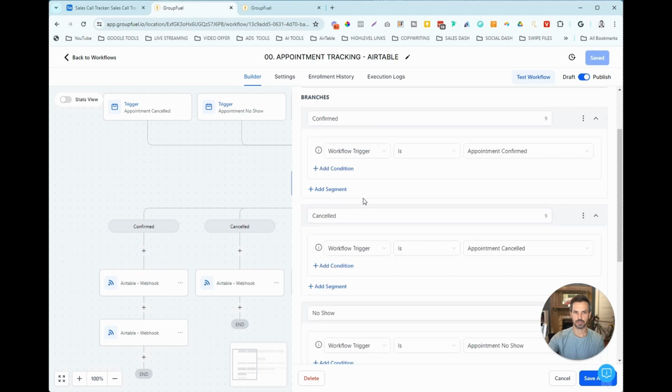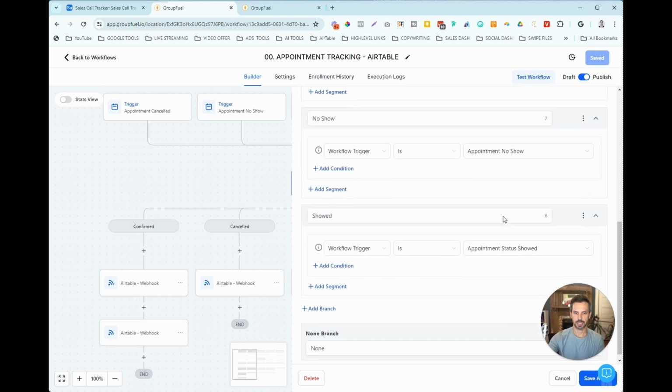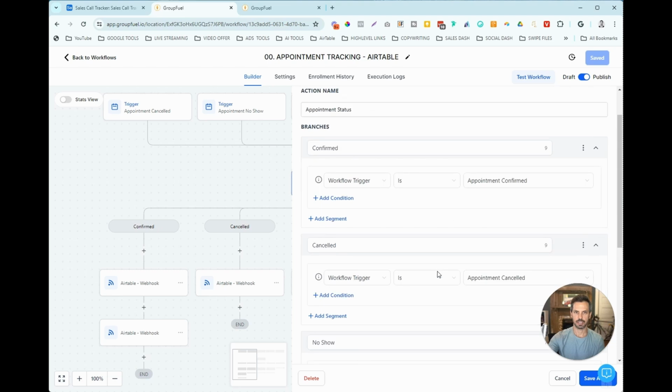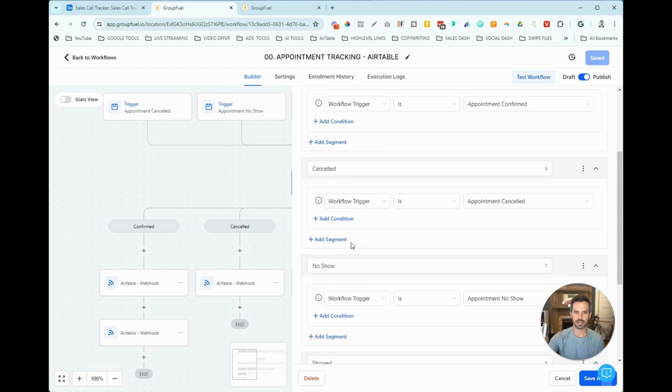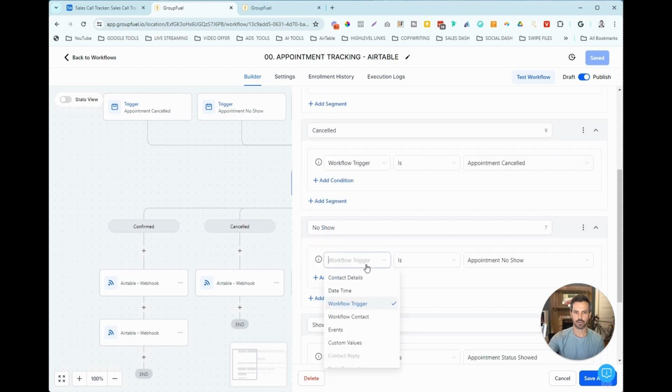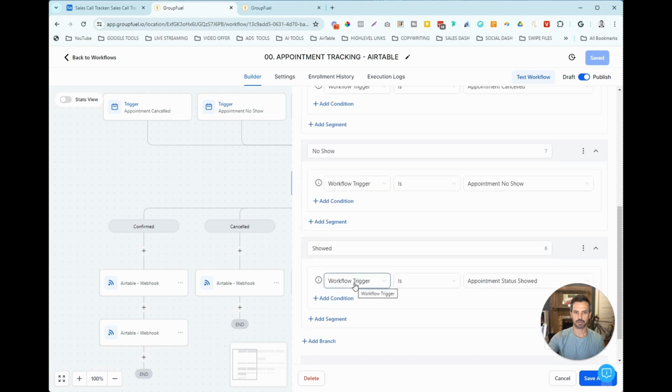And then there's a little button here, I'll show you at the bottom. You can click another branch, and then we would add this next branch, which is going to be canceled. And then we would select the condition to be workflow trigger is appointment canceled. Then we would add another branch, call that no show, and the workflow trigger is appointment no show. And then the final one would be, add another branch, and the workflow trigger is appointment status show.